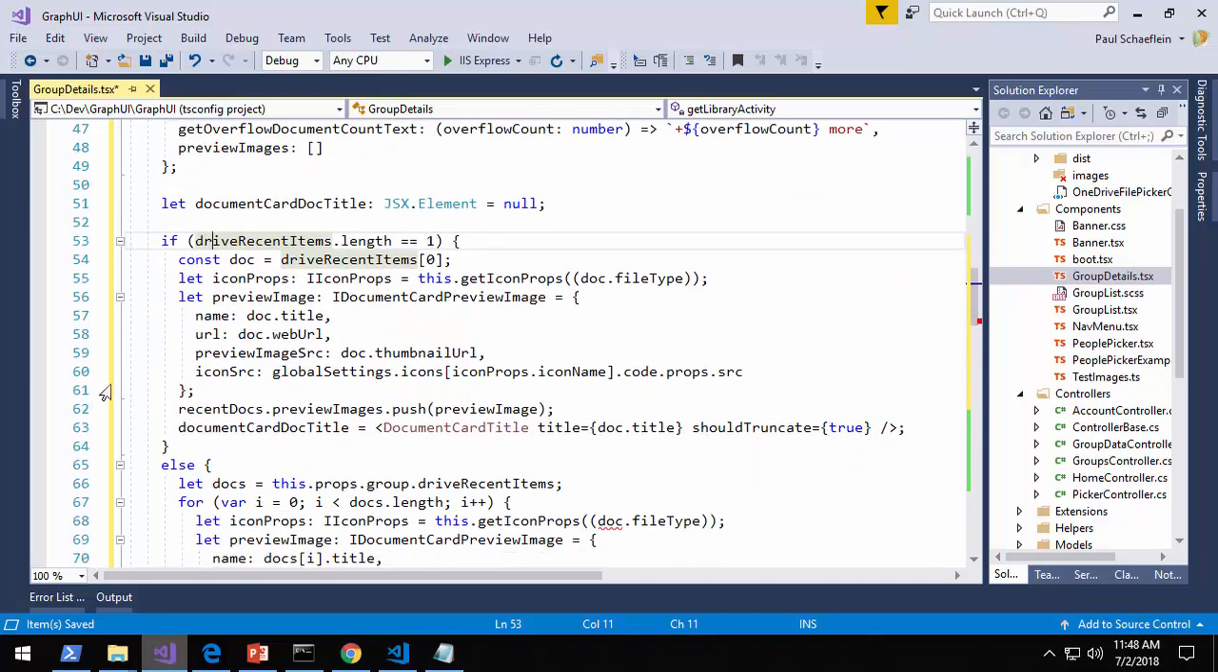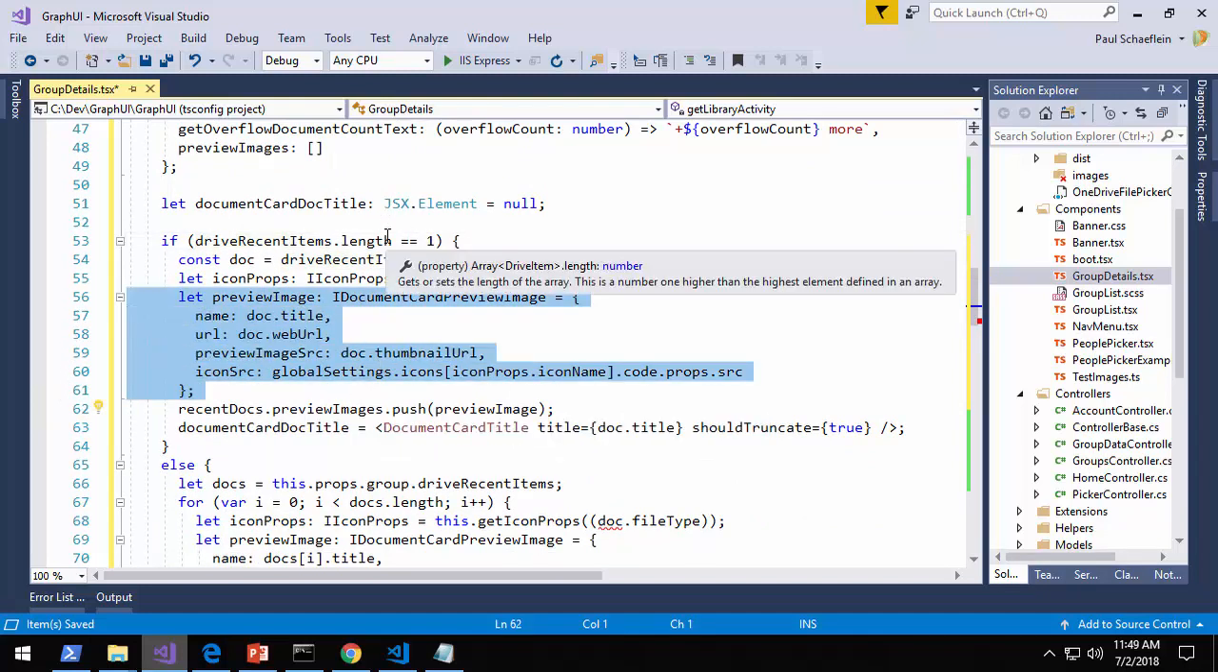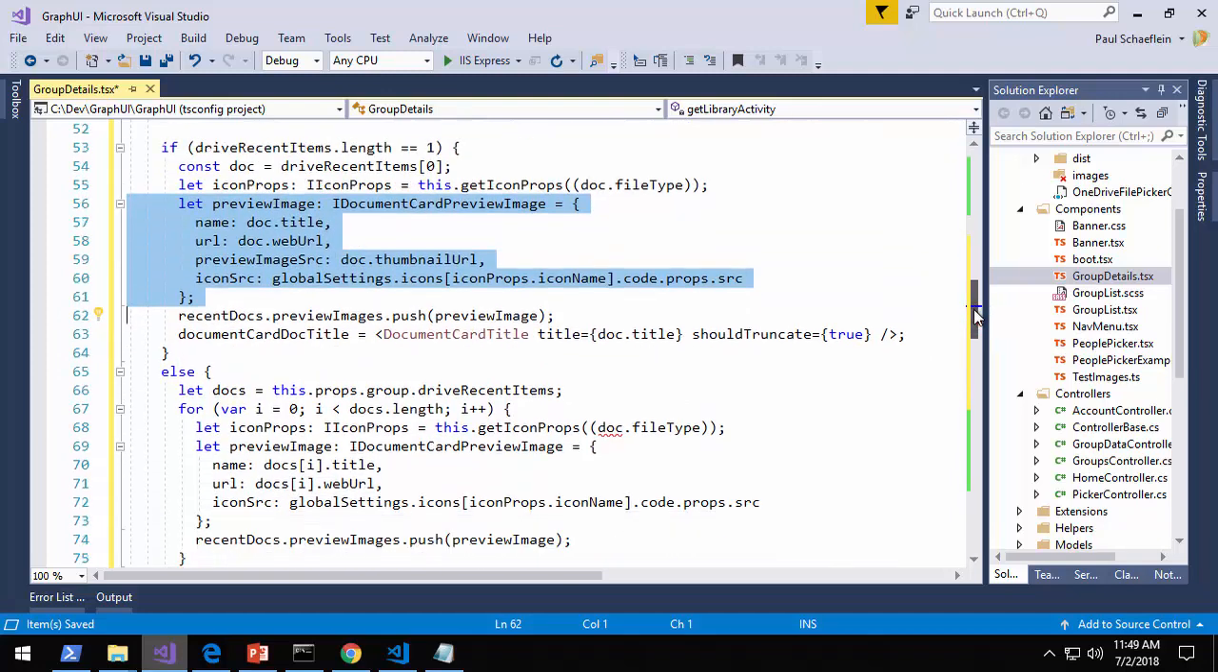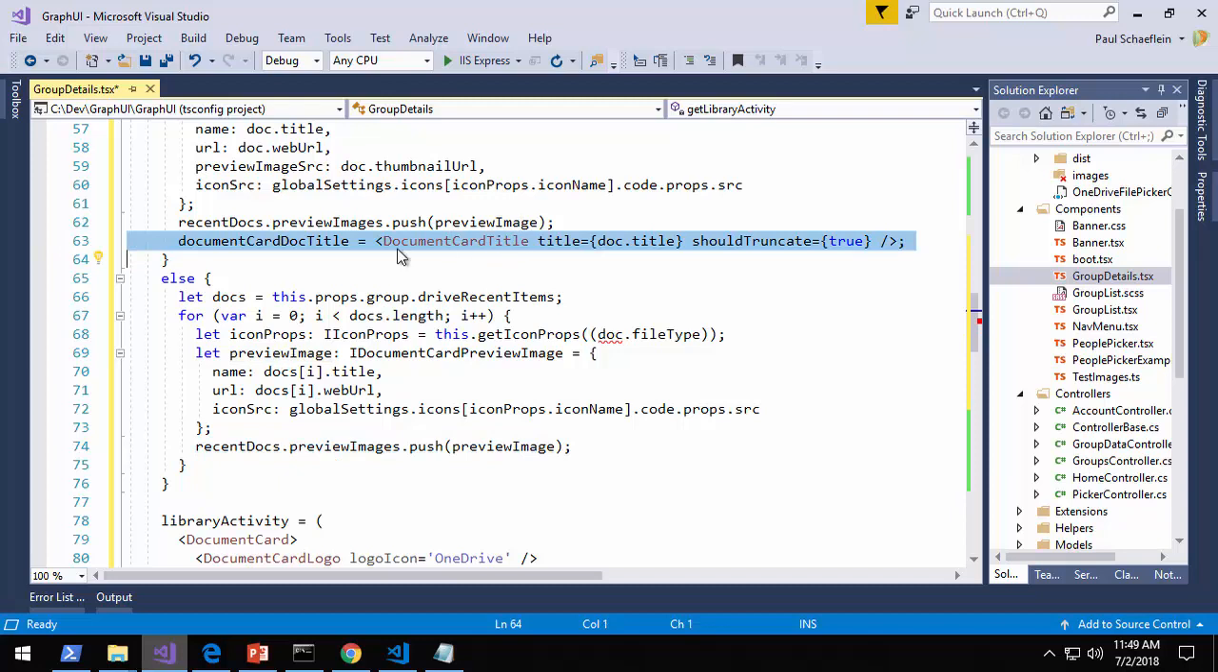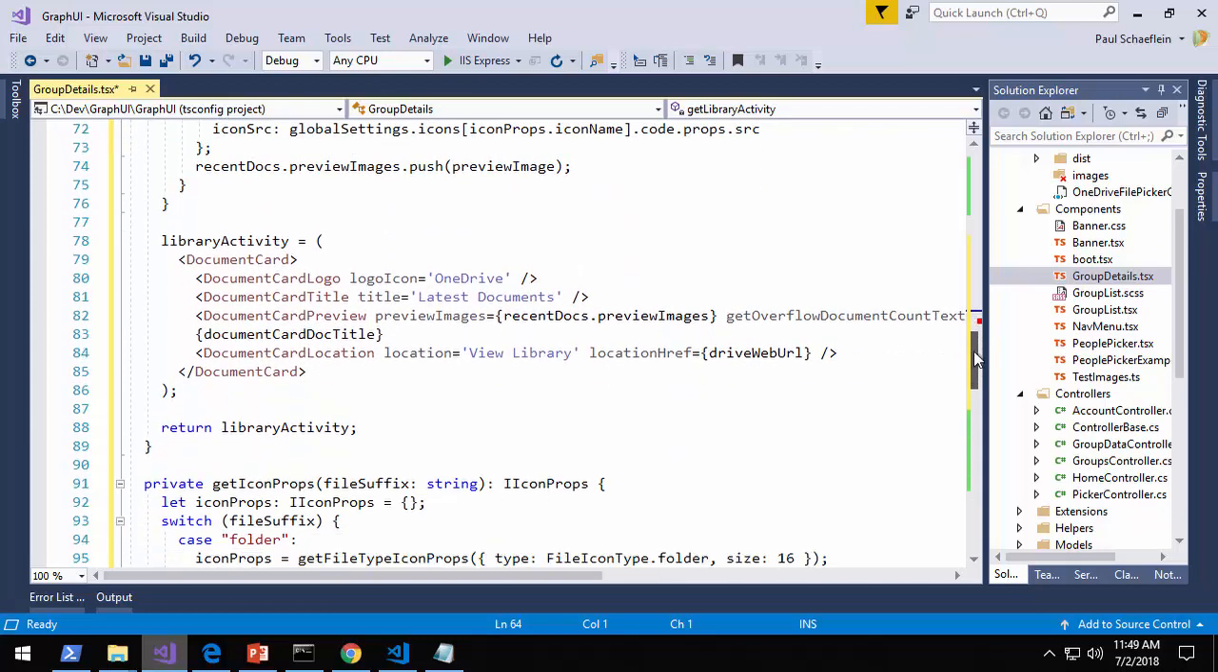And in addition, what we're going to then do is our preview can either be a document. If I get one item, I can show a preview of that single document. If it's a collection of items, then my preview is going to be a small file type icon with a collection of documents. So you end up here with my recent documents having a collection of images or just one. The other thing to notice here is that if I have a single item, I can say my document card title is the title of that document, whereas if it's more than one, I'm going to do something different.